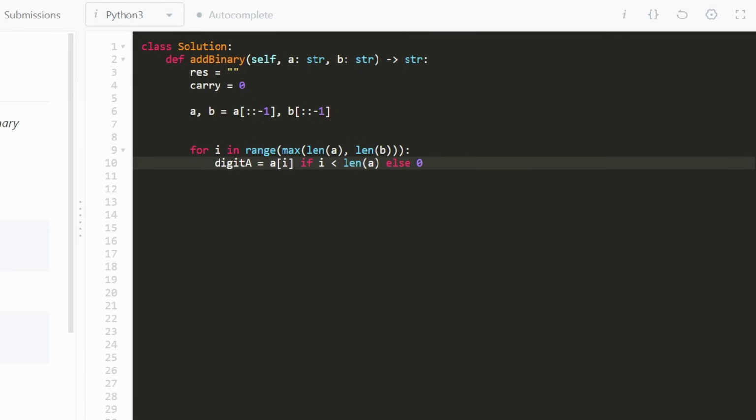That makes things really easy for us. We don't have to handle any major edge cases or anything, and we can do the exact same thing with digit B. So we can get B at the position if it's in bounds. If it's not in bounds, we can give it a default value of 0. And I think this just helps us keep our code pretty clean.